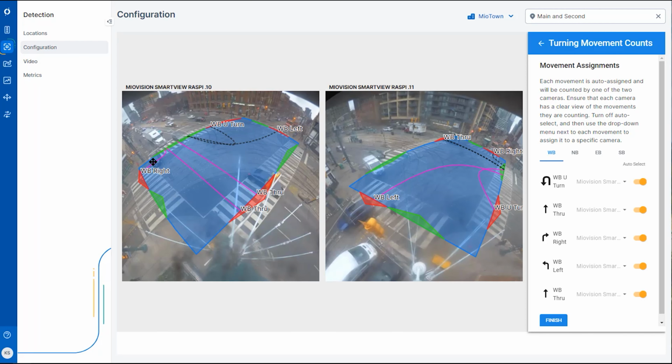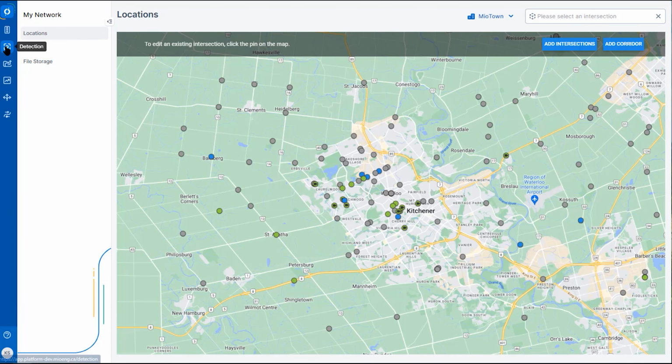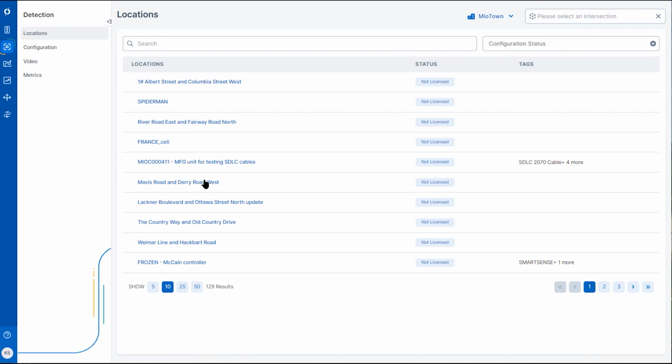Once you have added your dual camera system, it can also be used to further improve the accuracy of your turning movement counts. By configuring your TMCs on both cameras, you improve your accuracy by using the camera best suited to tracking each movement. To begin, select the detection application from the application navigation on the left-hand side.